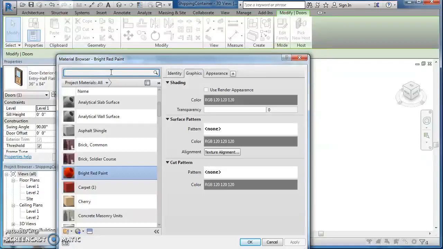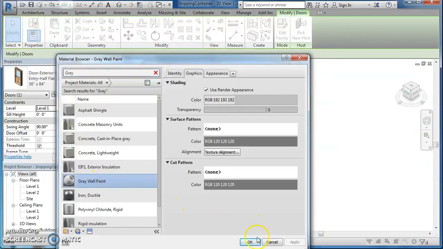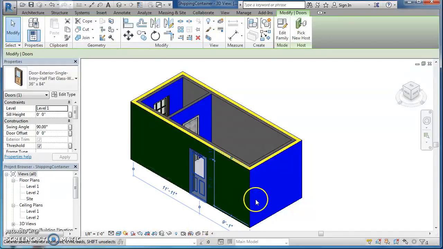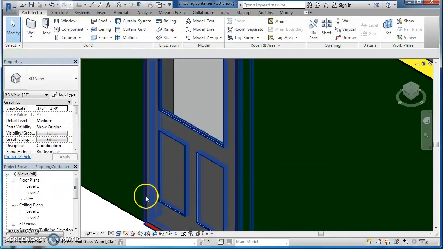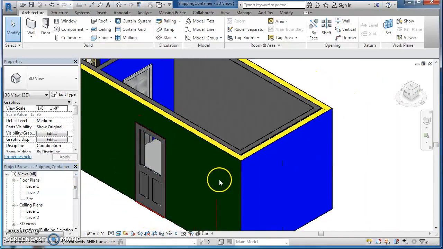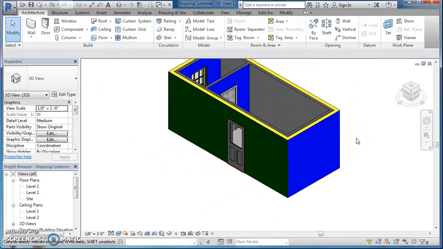If you've already put your materials in like we have, you just search for it. There's my gray wall paint. Let's click that. Let's hit OK. Hit OK. And now my door has become gray, but you can see the frame and the threshold are still red. Okay, so if you want to get real creative and use some different materials, you can do that.